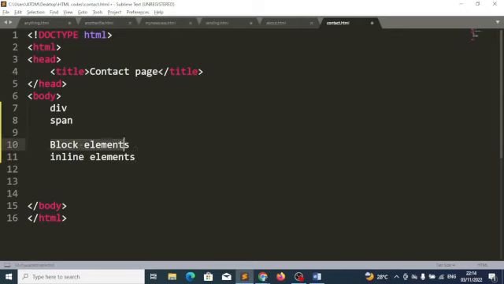Block elements are selfish elements. They are very selfish. They don't share their lines with other items. Inline elements are selfless elements. They share their lines with other items. Again, block elements are very selfish. They don't share their lines with other items. Inline elements are selfless. They share their lines with other items.